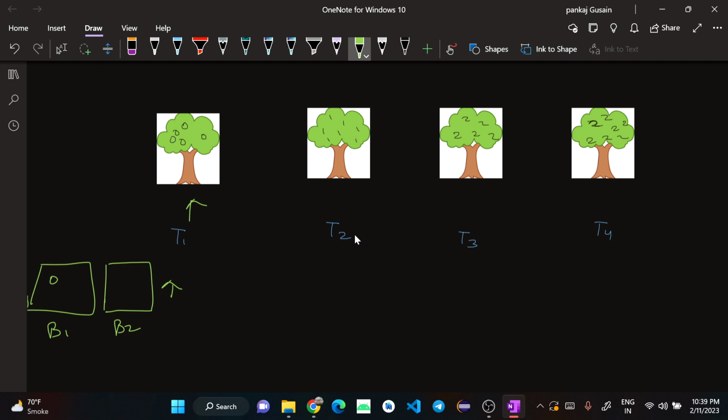Then I move forward. I come here and see whether I can put that fruit. I can put the fruit of type 1 in any of the baskets, but I cannot put it in b1 because it already has type 0 fruit, so I will put that fruit in b2. Then I come here and check whether I can put this type 2 fruit in any basket. No, I cannot put that fruit because b1 contains type 0 fruit and b2 contains type 1 fruit.